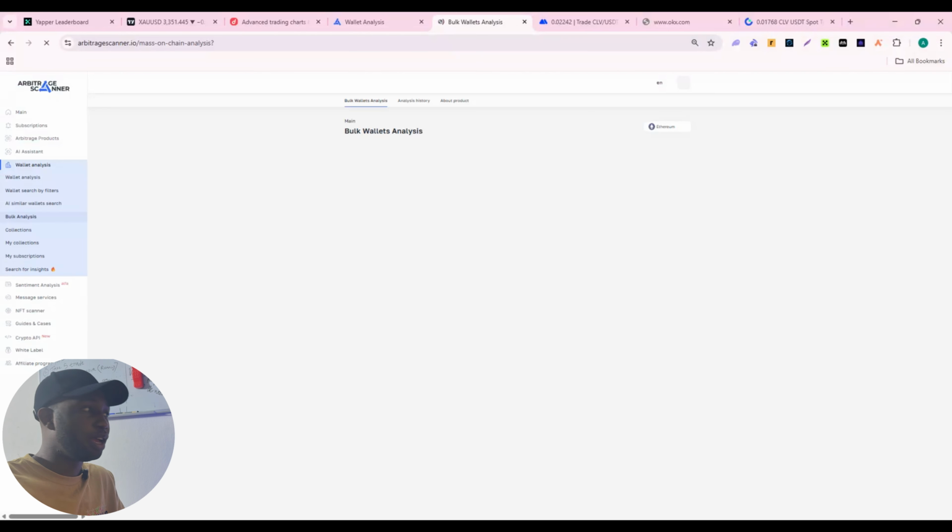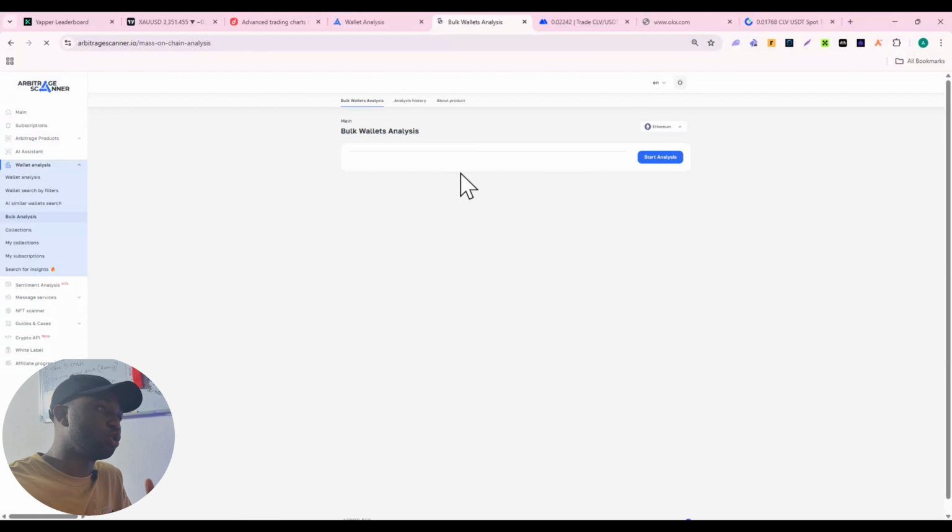Here on mass analysis, you can check a group of addresses to know whether they are connected to each other, to find out whether this person is also the owner of these multiple wallets.